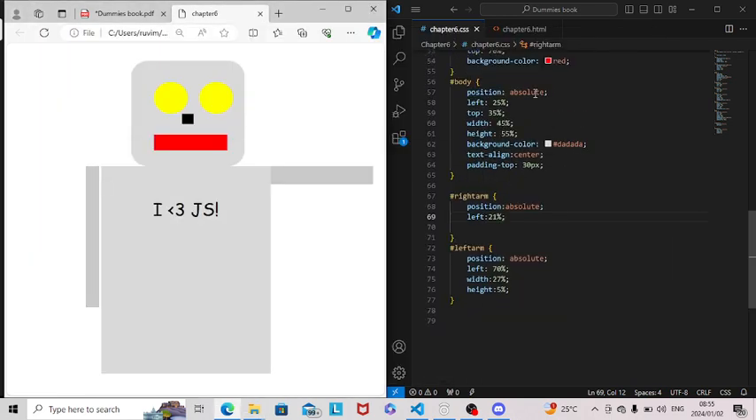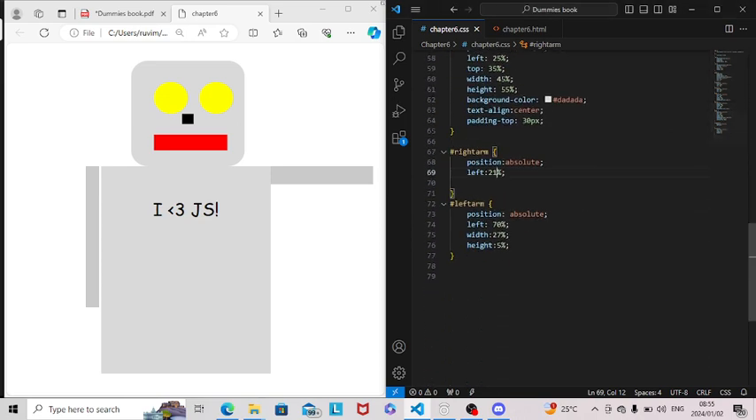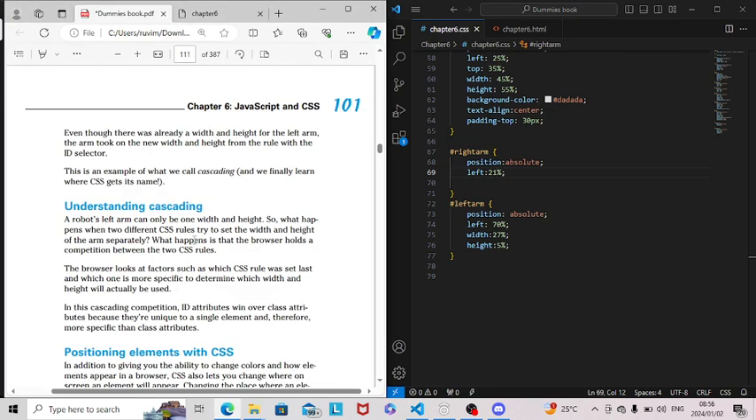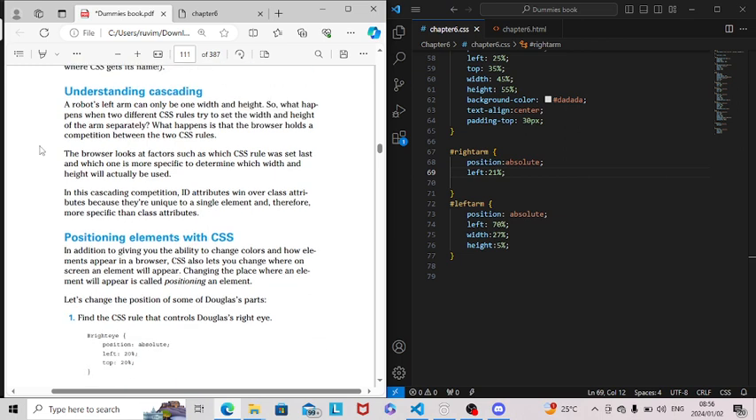Okay, so now the arm, if I add it to the other arm, is changing. Why? Because this arm is lifted up, the left arm. So if I try to use the same width and height for the right arm and the left arm, it won't work because we are trying to modify the left arm. A robot's left arm can only be width and height. So what happens when two different CSS rules try to set the width and height of the arm separately?